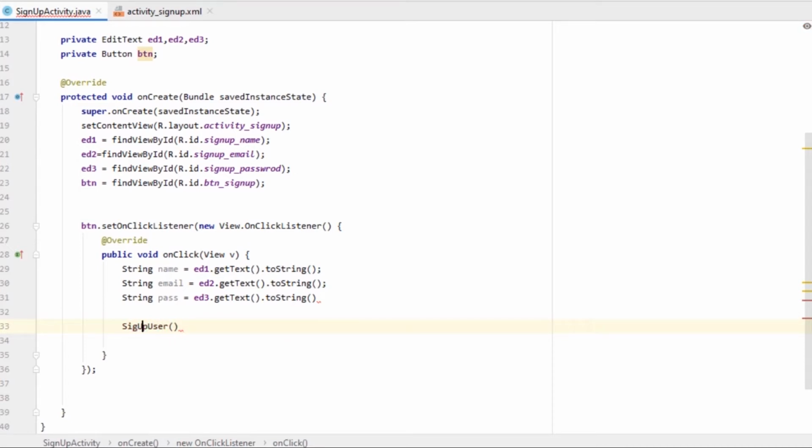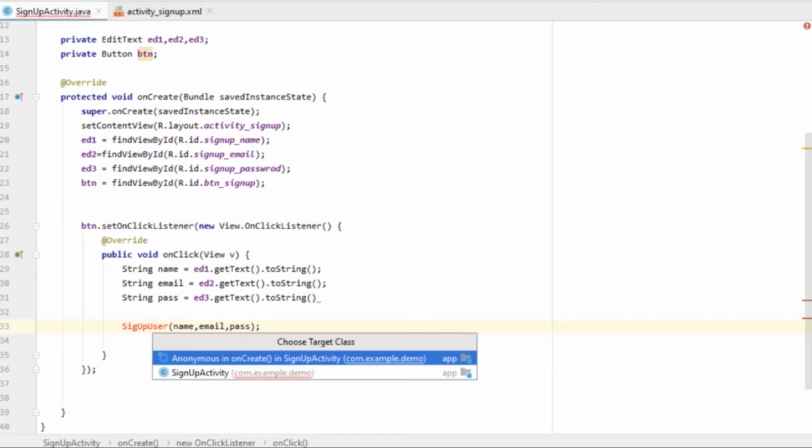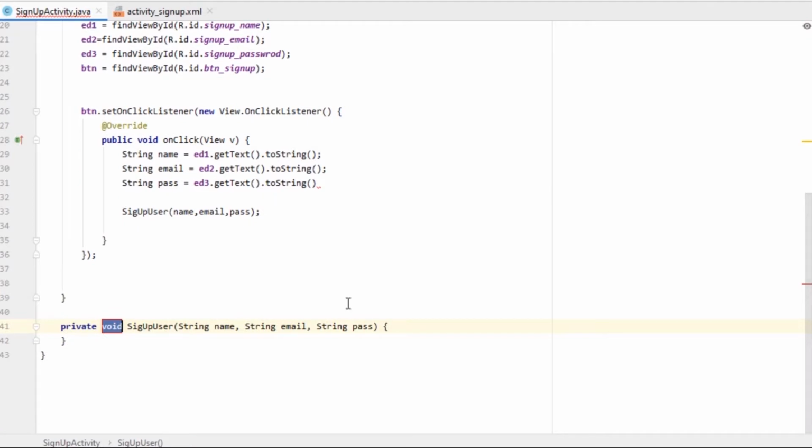Sign up user, name, email, and password. I'm not doing any kind of validation right now. This course is not about validation. I'm just going to focus on login and sign up, right? So let me make another method for this inside sign up activity, and here we're gonna write the code for our APIs.